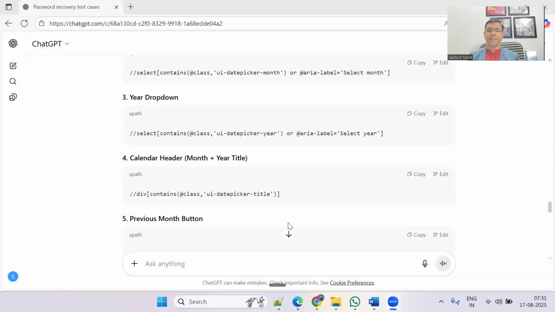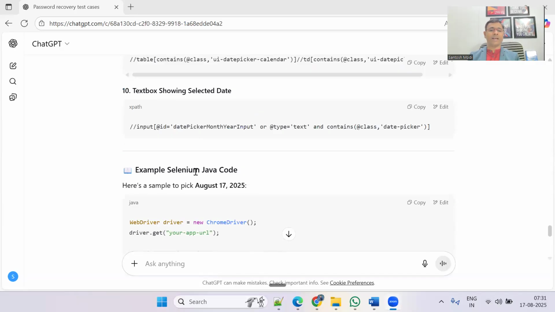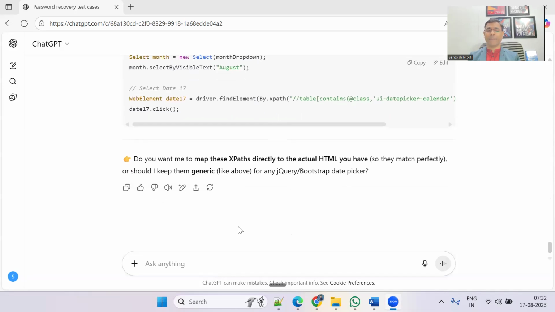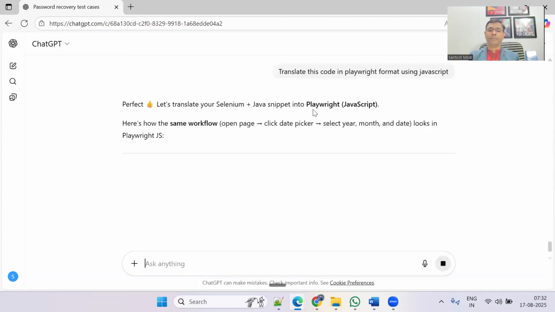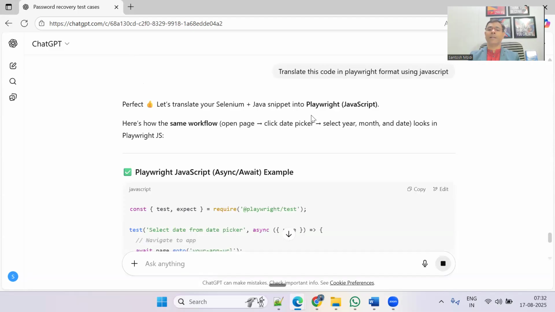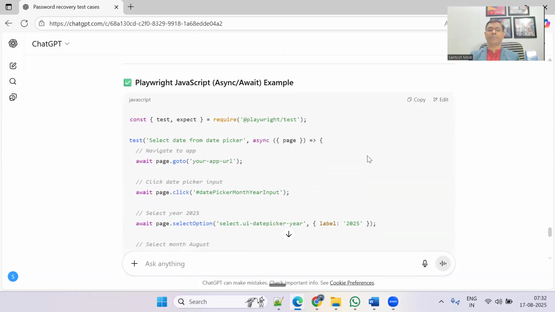Okay. Let me show you, right? You want to write this code into, let's say, generate this code, right? So this code has been generated as Selenium Java code. Okay. I'll say, translate this code into Playwright format, using JavaScript if you want to, right? Using JavaScript. See, it is going to write Playwright code for you.